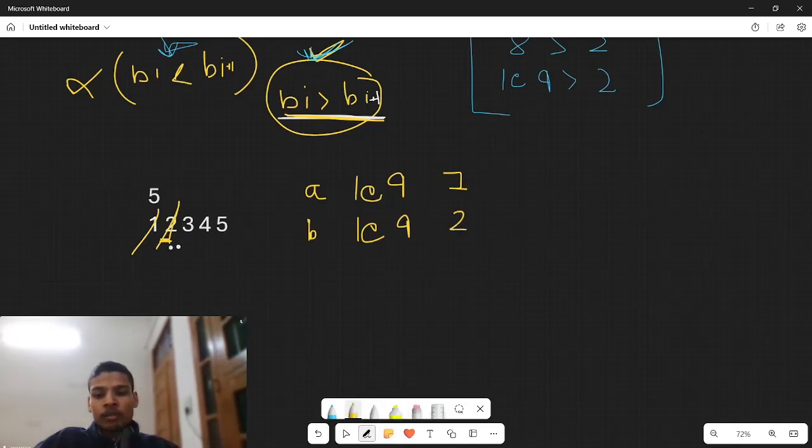Now here again 3. Where should I put 3? You can see 3 is greater than both 1 and 2. So I will put it where there is the smaller value. For example, my 1 and 2: both numbers are smaller than 3, so I will choose the smaller number, that is 1, and put it at the end of 1. I will put it here.